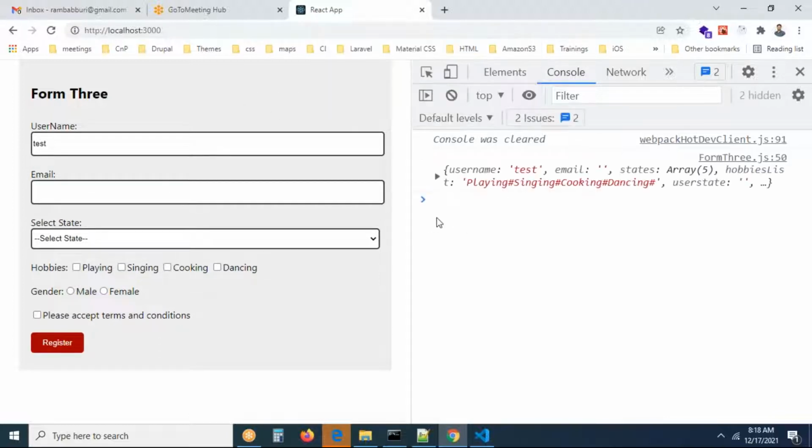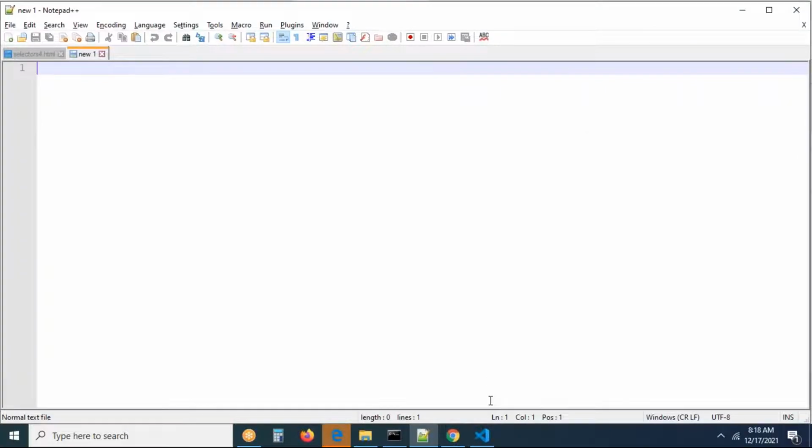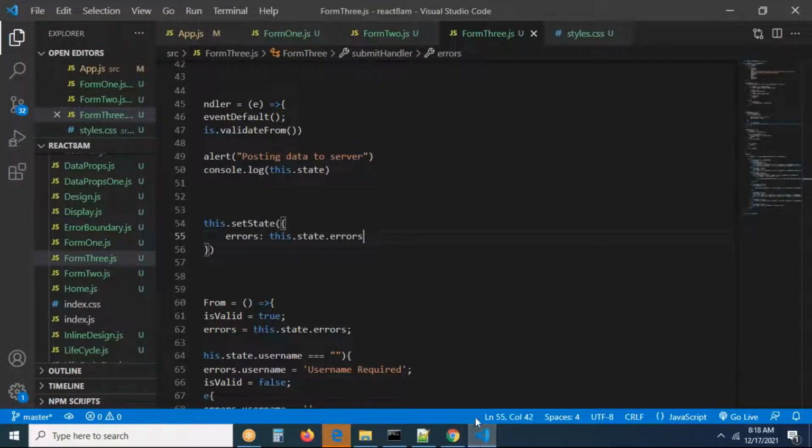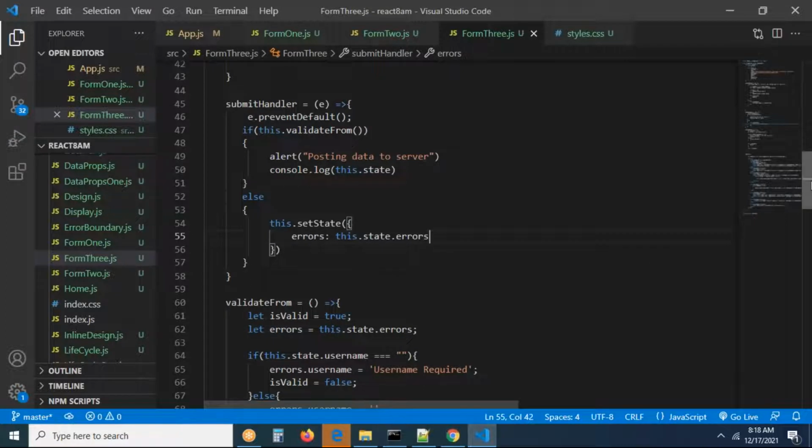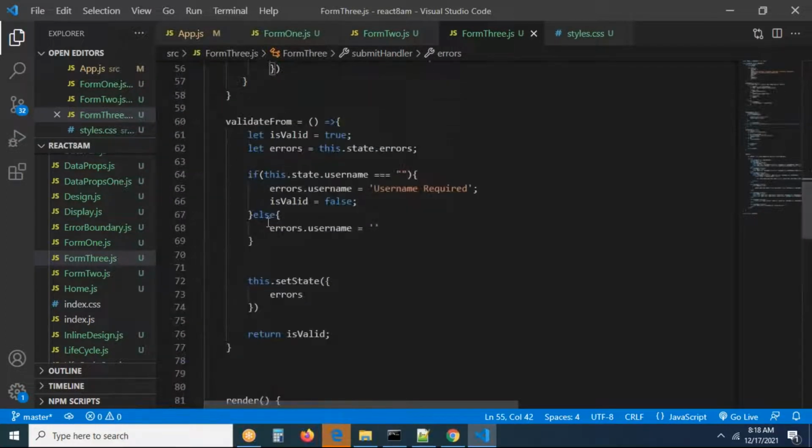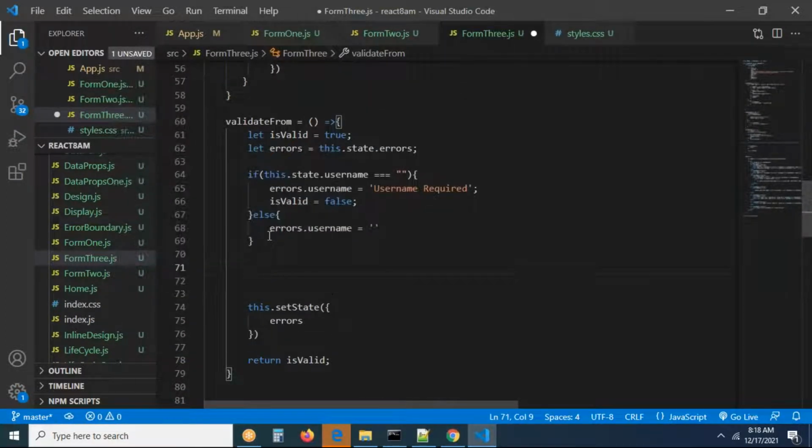It is posting data to server. Like this, it went to server. So like this, we have to apply the same for each and every field. Okay, let me do one more validation here. I'm just going to do other field validation also. This is username validation is completed.